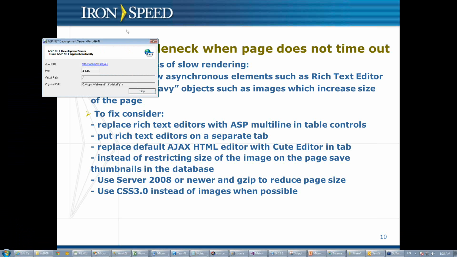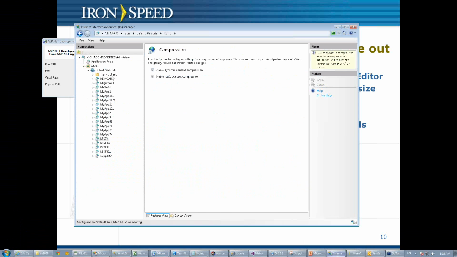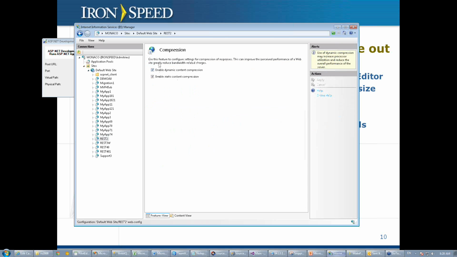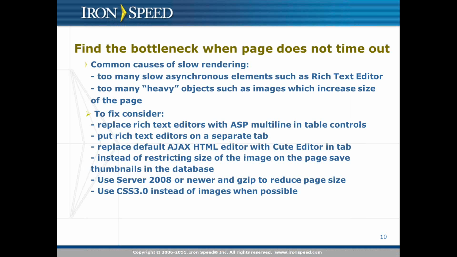I don't remember. Let me do this. Well, here it is. So for the application, for example, any application, doesn't matter, when you select the application, there's a compression node right here. So make sure that in the compression node you enable compression. This actually can cut the amount of bytes you really send to the browser by a factor of like 5 or 10. It could be a huge help. So let's go back here.